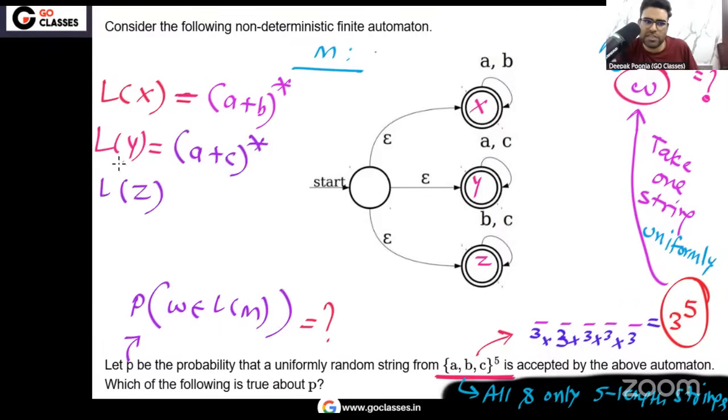What about L(Z)? What strings are accepted by the state Z? Without reading any symbol, you are going to state Z. In the state Z, there is a B comma C self loop. It means all the strings over B comma C will be accepted, which do not contain A. So basically, (B or C) whole star.